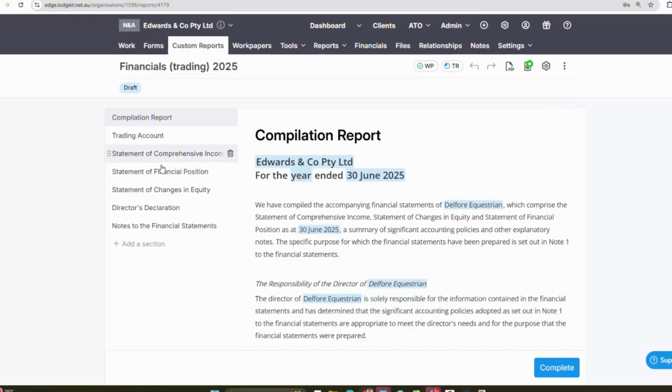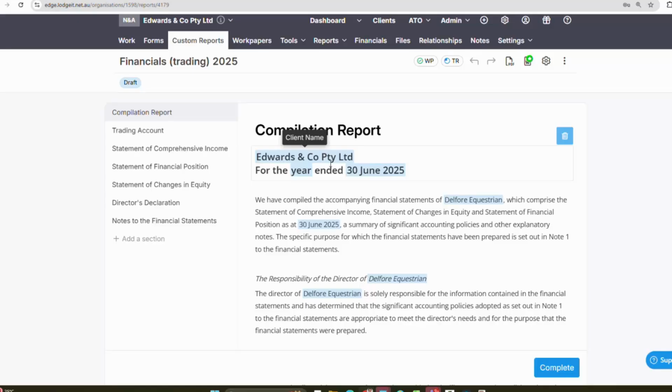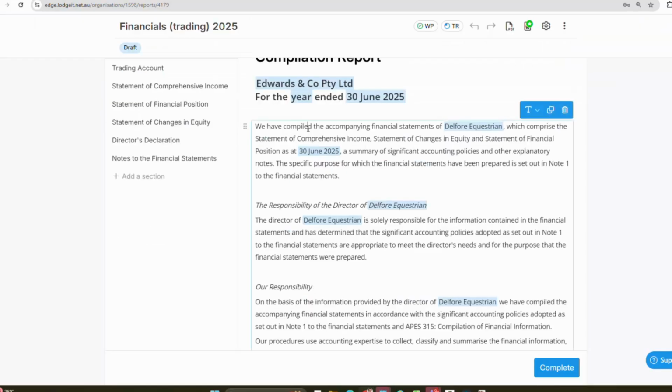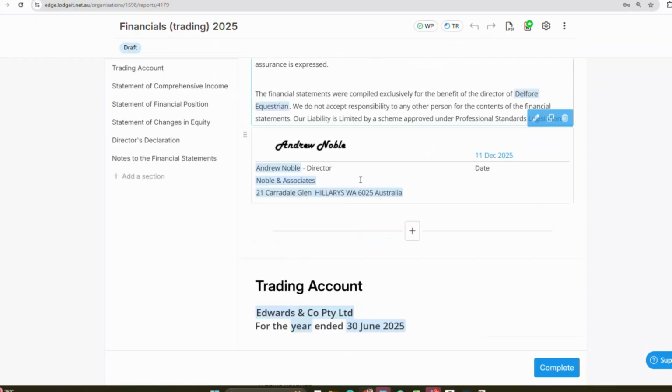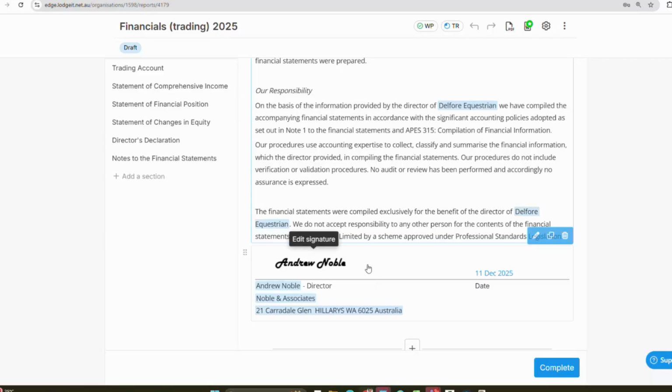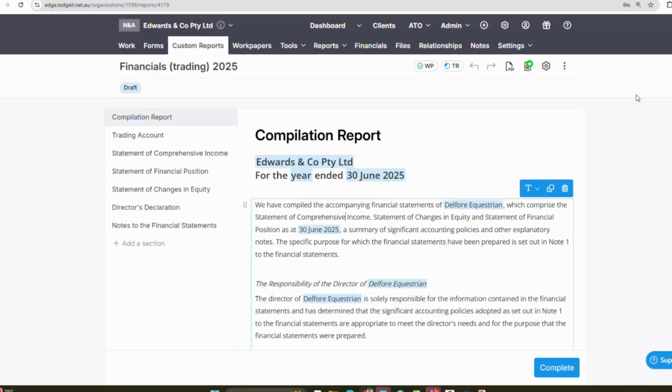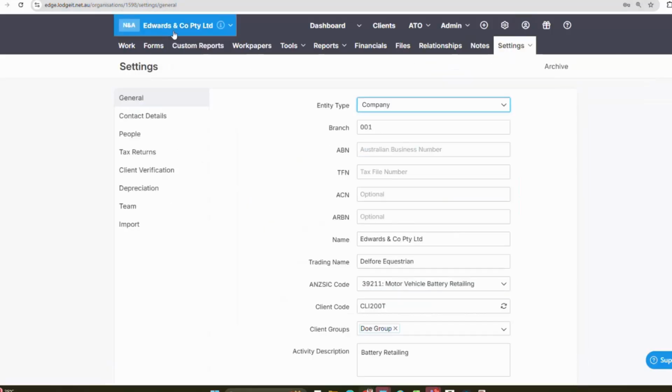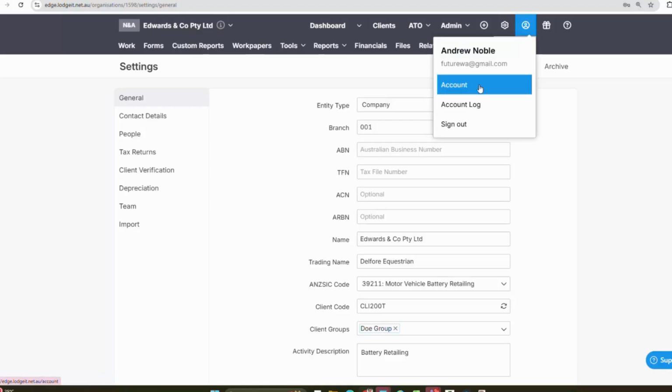Now, there's one other thing you'll notice. You want your compilation report, which will have your name. Now, of course, you can click into these things and make whatever changes you want. You'll notice I've got my name there and the details about myself. So how does that get in there? The way that gets in there is you need to go to the, so this is the company, but we're going to go to the gear wheel and we're going to go to the little face. So this is my little face, because this is me logging in.